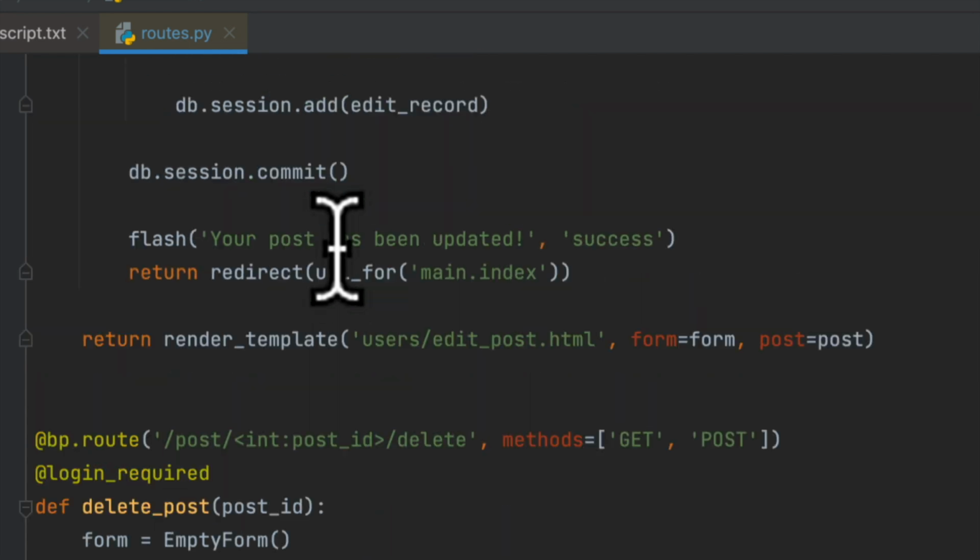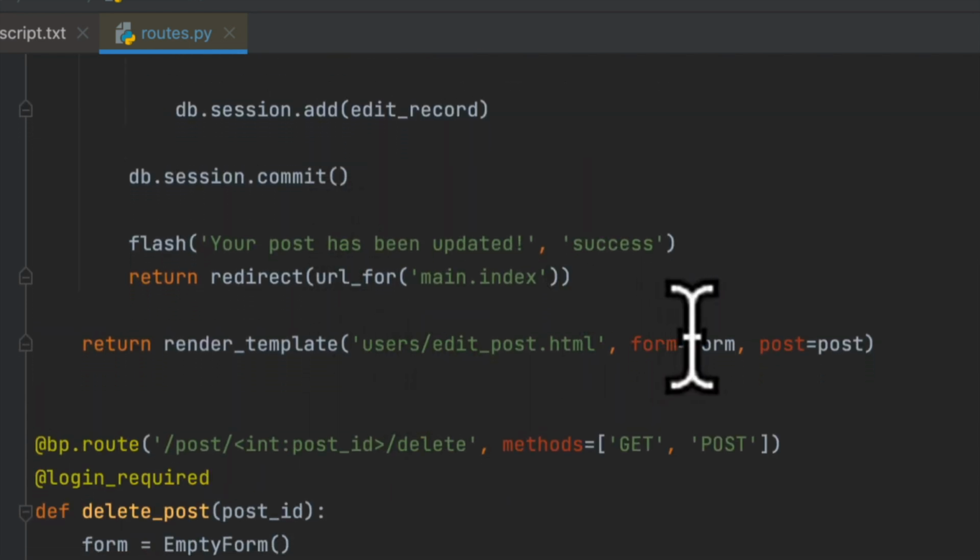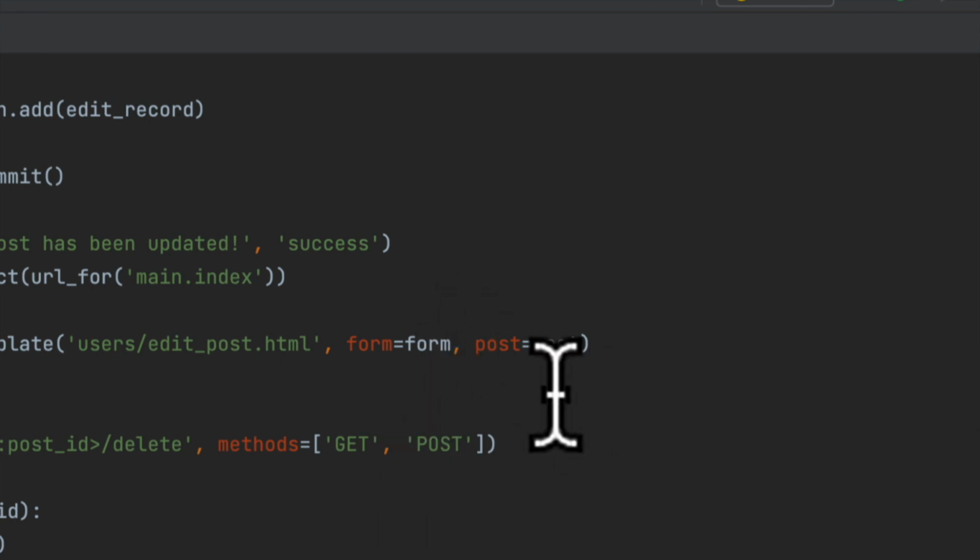And at the bottom of this edit function, we show the edit post HTML, and we pass the form to the template. We also pass the post.